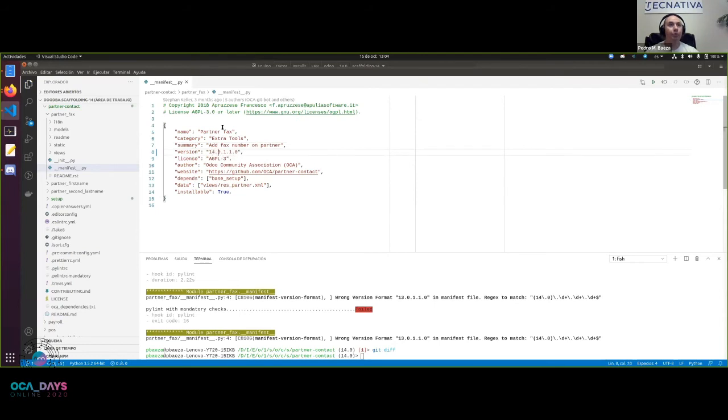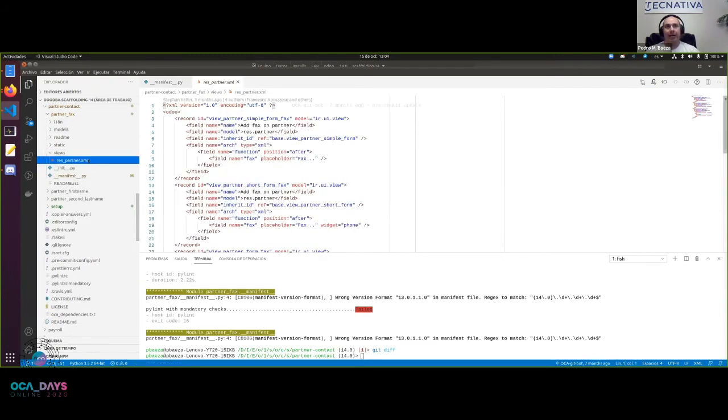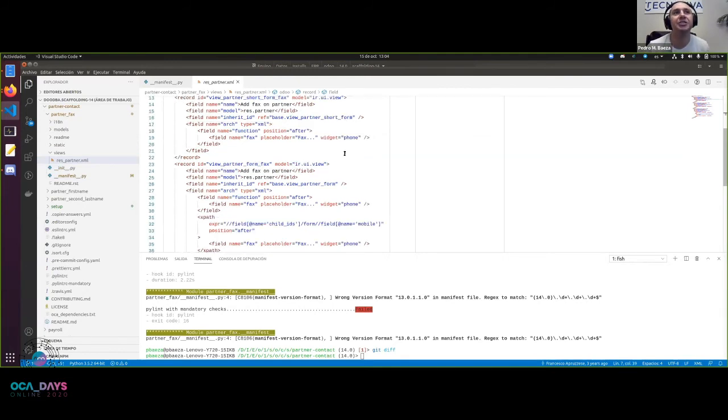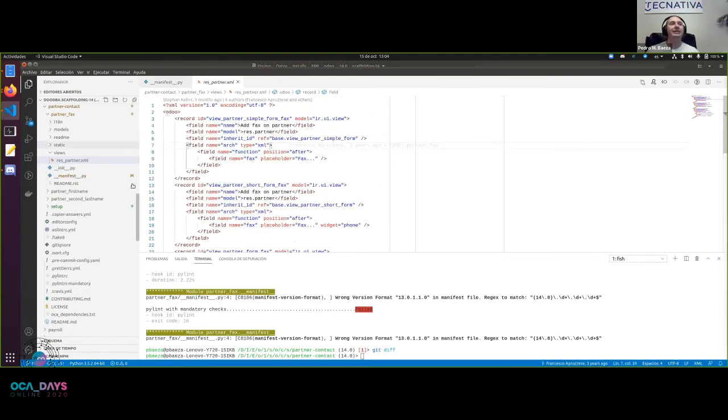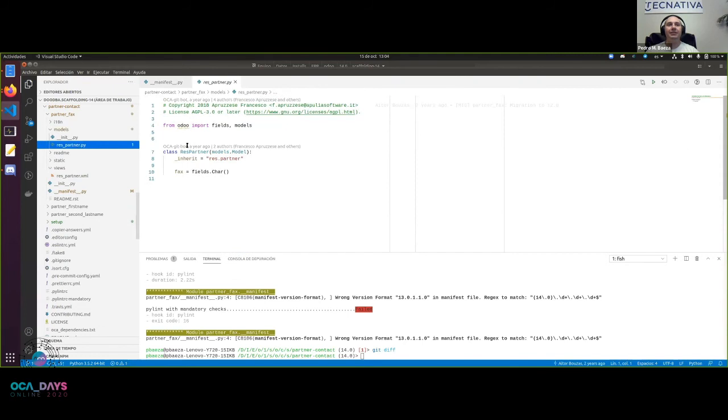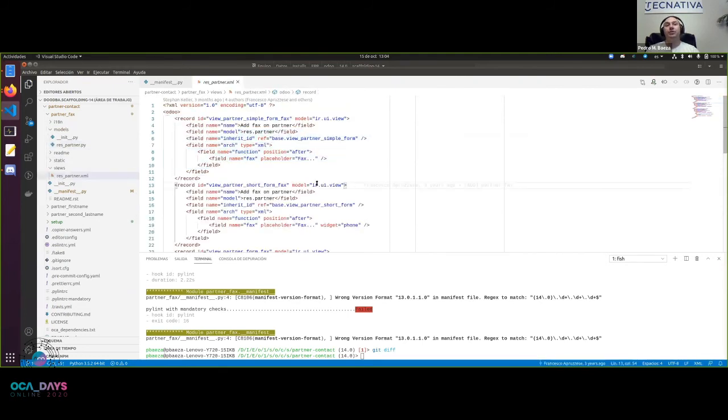Let's continue again with the steps to migrate a module. That is to put the correct version and make the changes for making this work. I have chosen this one because it's very simple. It only adds one field in the model and adds it on the view. So there is not too much possibility for failing.